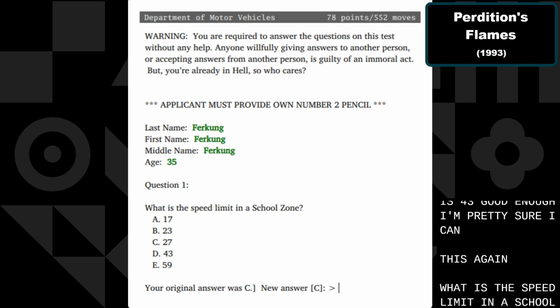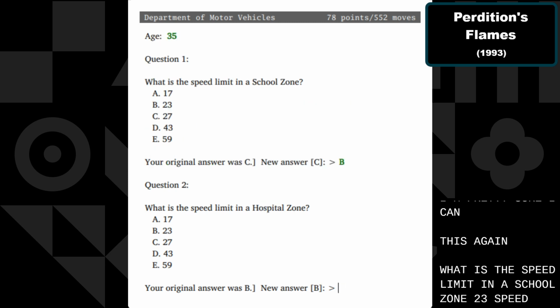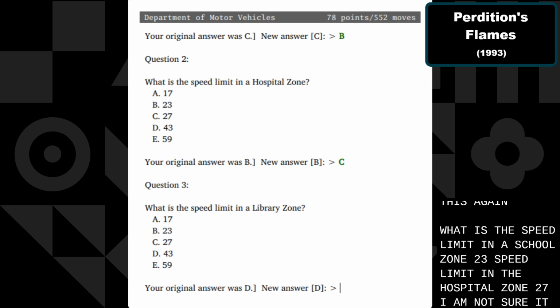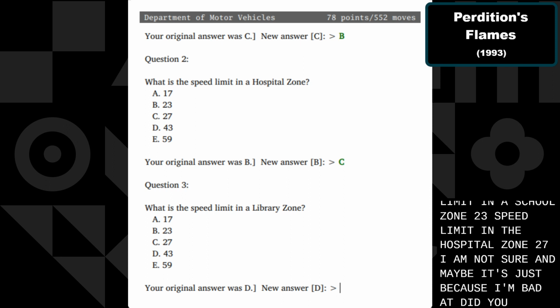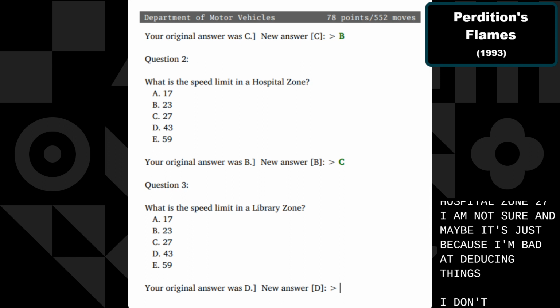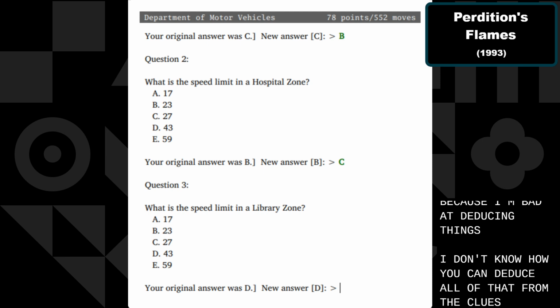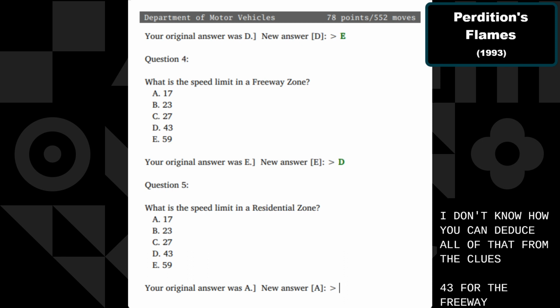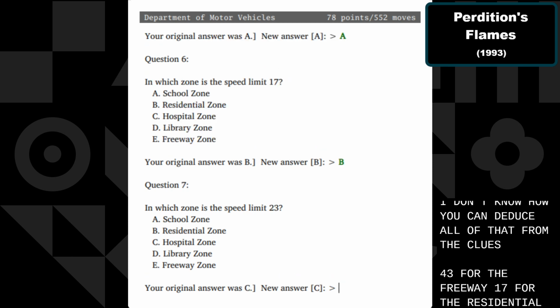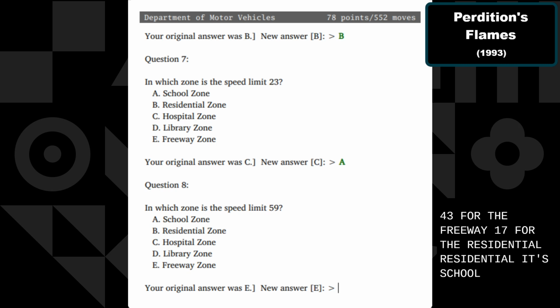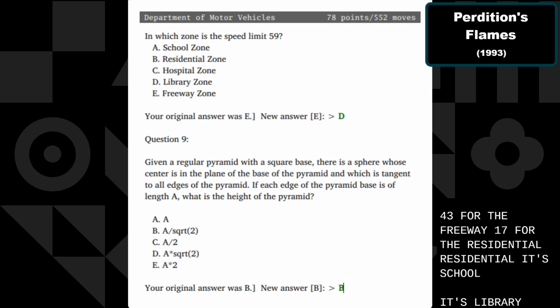What is the speed limit in a school zone? 23. Speed limit in a hospital zone? 27. I am not sure, and maybe it's just because I'm bad at deducing things, but I don't know how you can deduce all of that from the clues. 43 for the freeway, 17 for the residential. It's residential. It's school. It's library. And I don't know.